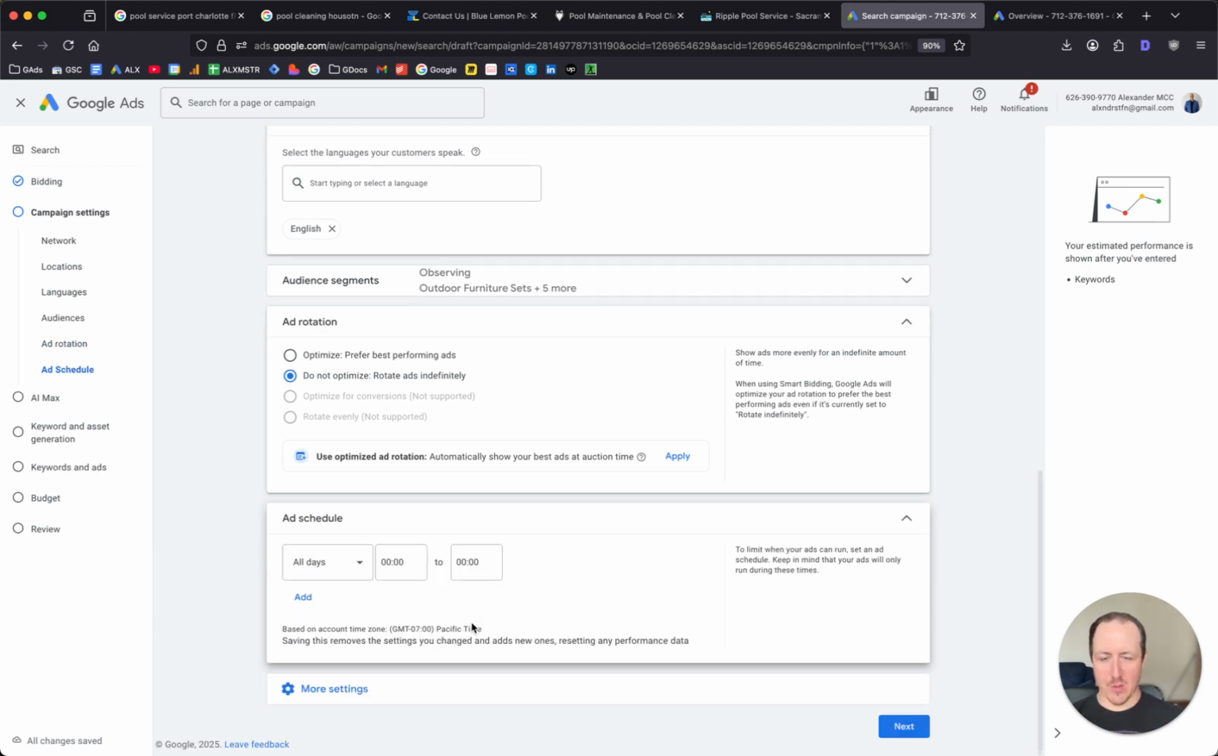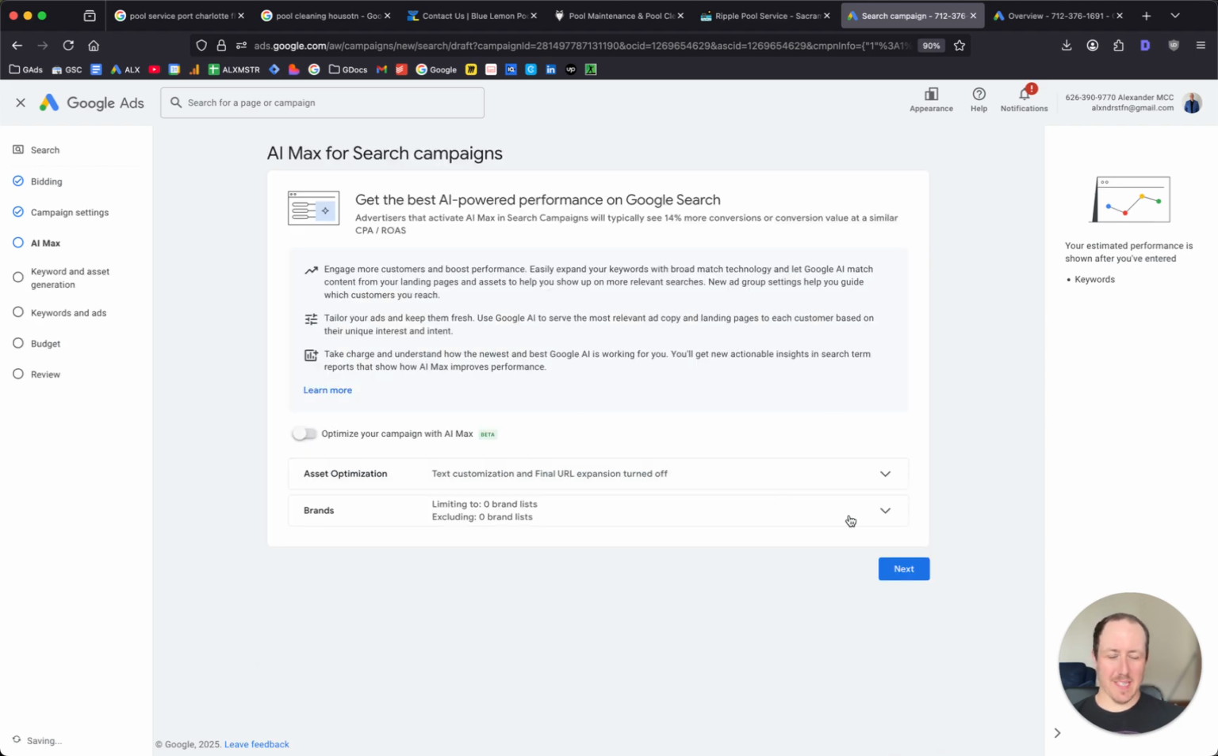And then for ad schedule, you don't want to run ads all day, and typically you'll get pool service leads coming in later afternoon, early evening. So of course you want to go with 9 up until, if you can, 1900 or later, right? So 7 p.m., the later that you can run ads, the better. And of course you want to be running ads Saturday and Sunday mornings when people are outside looking at their pools. Click next, right?